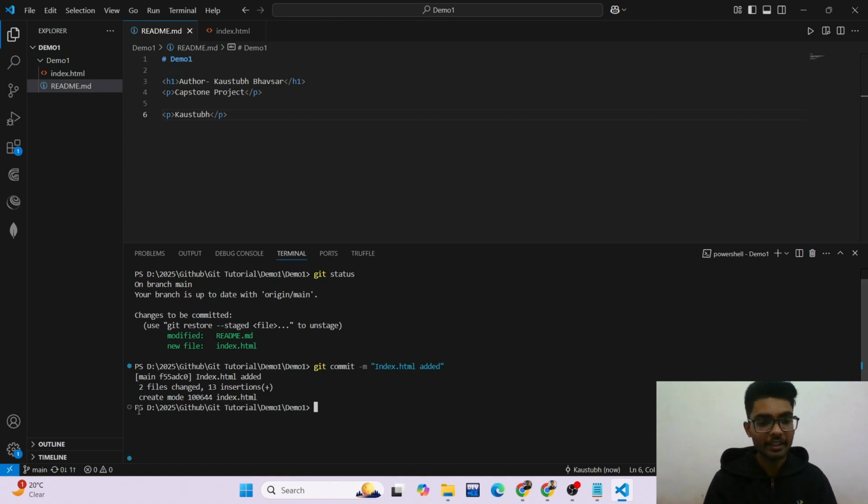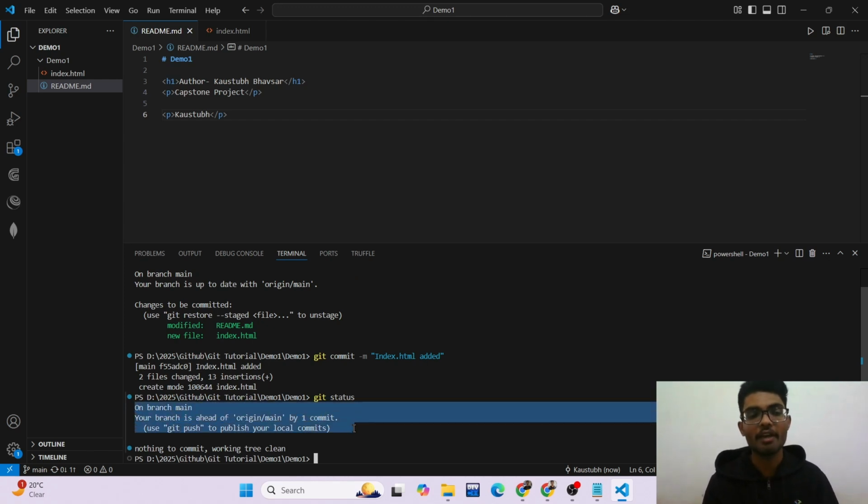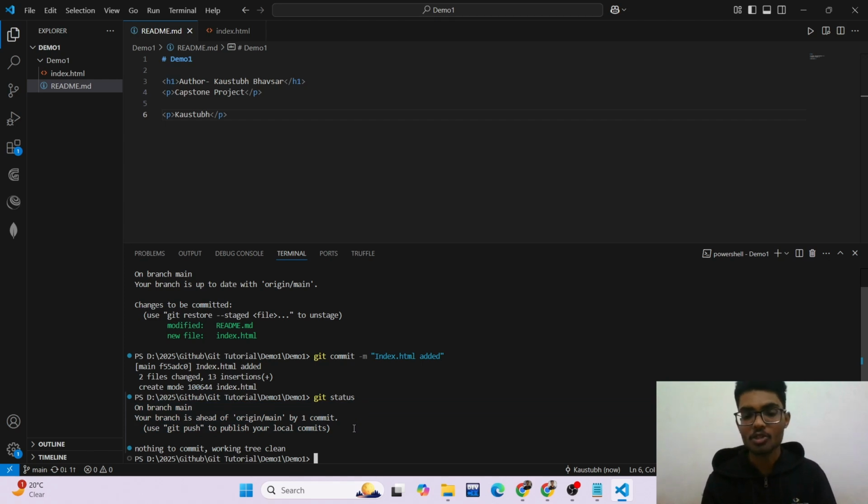Now you can see create mode, two files changed. Again, git status. Now everything is fine. On my main branch, my branch is ahead because I have added one more commit. So I just showed you the commit on my remote, and this is the commit on my local. And now there is nothing to commit because I have not changed anything. My Git is recognizing this as my newer version.